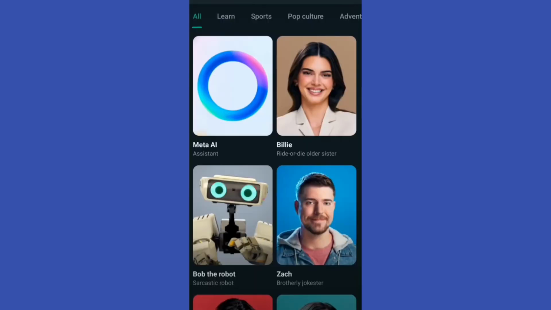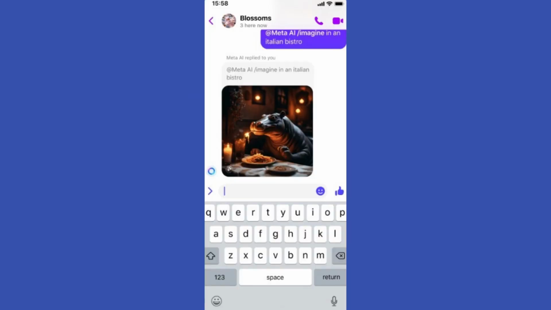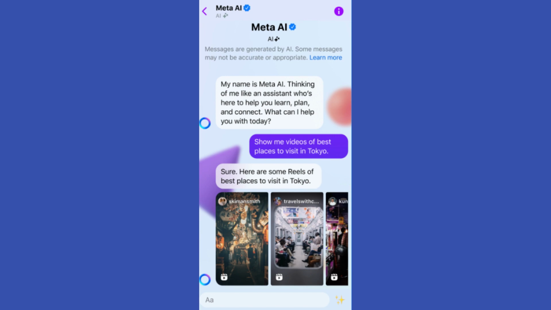So here you can see different options like learn, sports, pop culture, and adventure with each AI character. So these are just examples. Once you have used this Meta AI, you can use any prompts, you can ask anything that you want to have an answer right away. So this is just an example. This is how Meta AI answers you whenever you ask a question or whenever you ask some prompts.